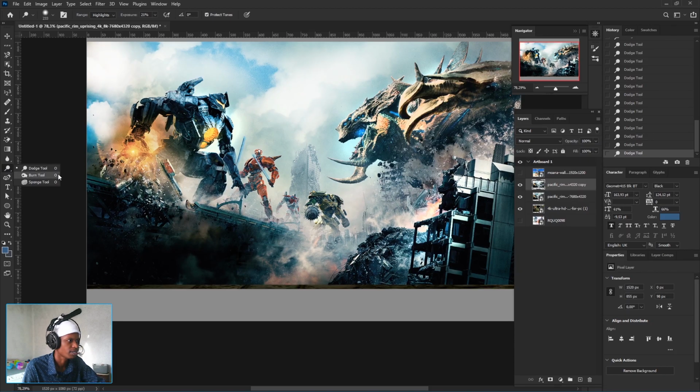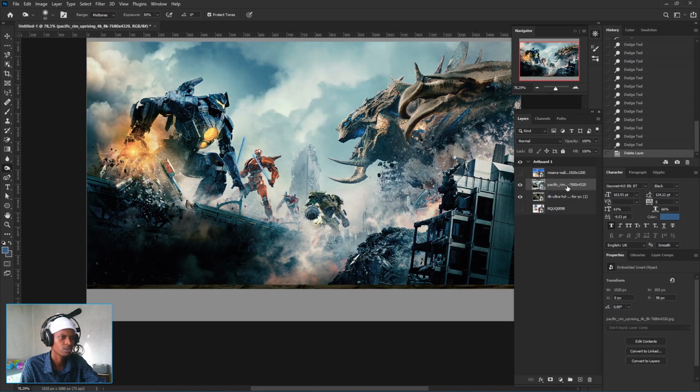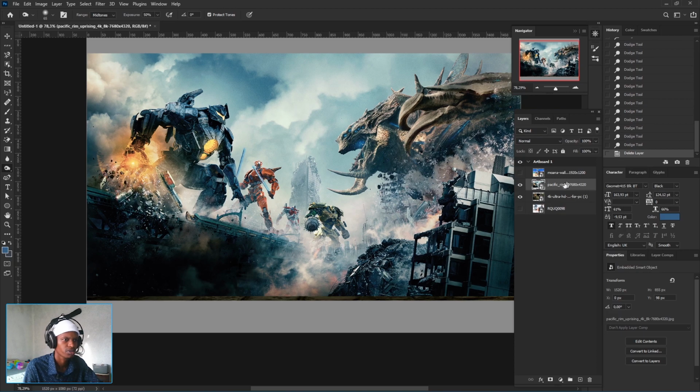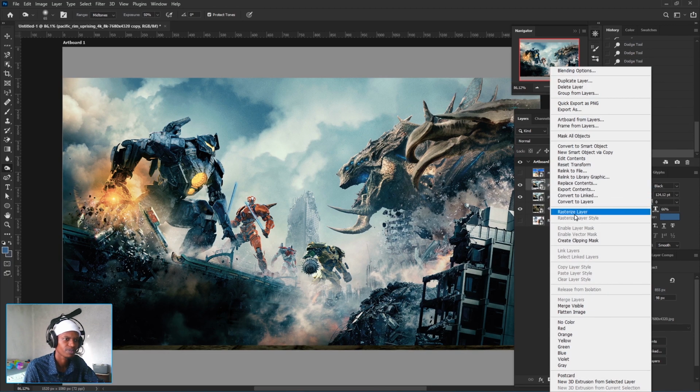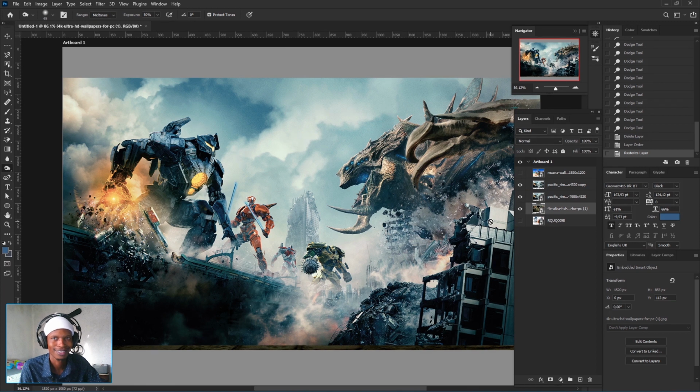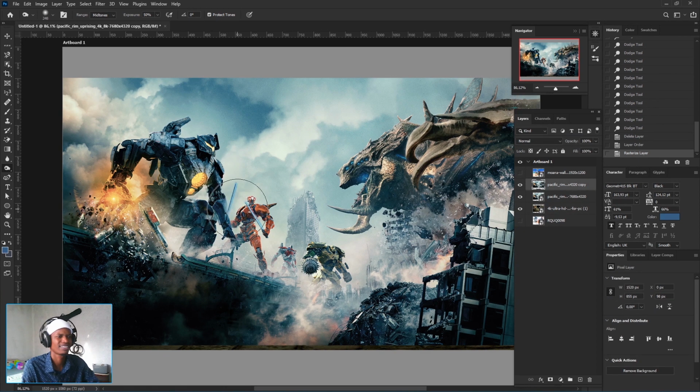burn tool. Right here, click the burn tool. I'm going to delete this image because I already ruined it, and then create another one like so. I'm sorry, my mouse is playing tricks on me. Great, rasterize it. This is the same thing, vice versa, by the way. It's just darkening rather than lightening.